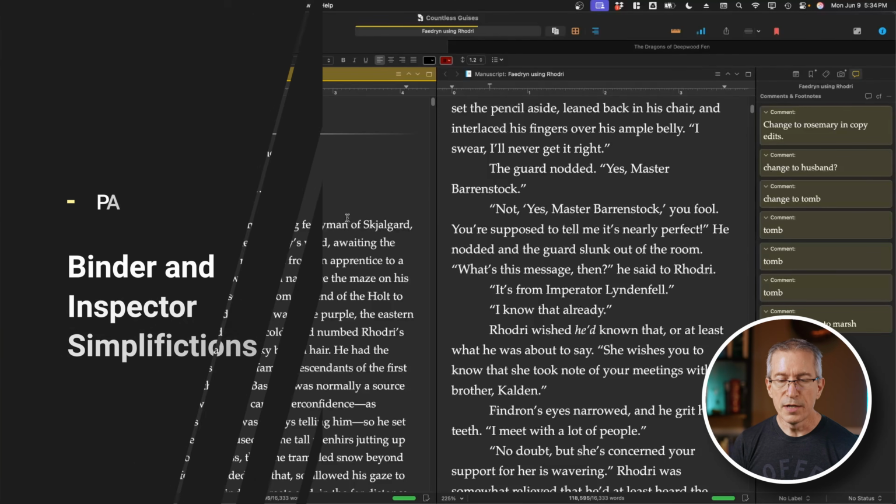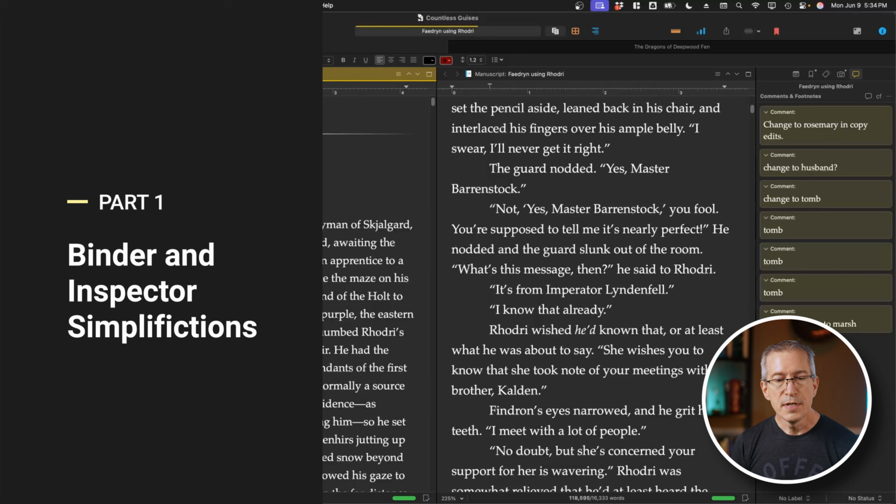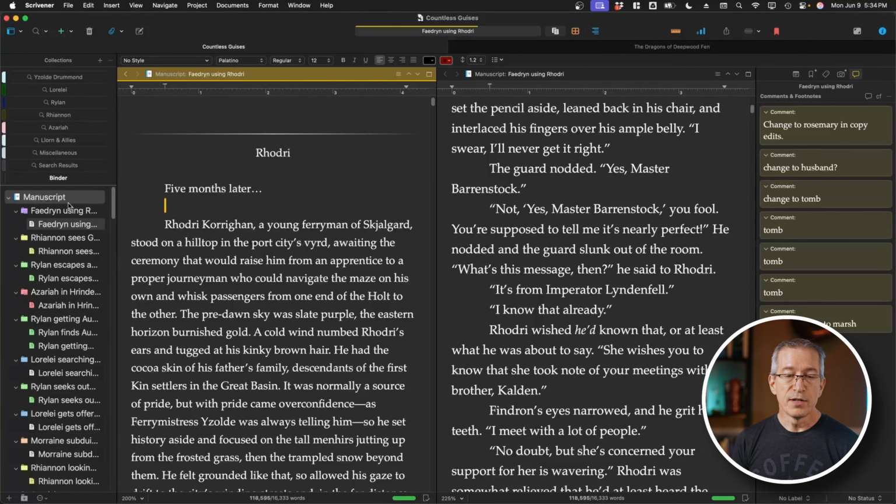So here is a project I've been using on a number of different videos. There's the binder over on the left side with collections. There's the inspector over on the right-hand side. I currently have two editors open as well, and they both have rulers up. They both have headers and footers at the bottom. Those are separate things that we can turn off. It has as well a formatting bar, a tab bar right above that, and then the toolbar finally at the very top.